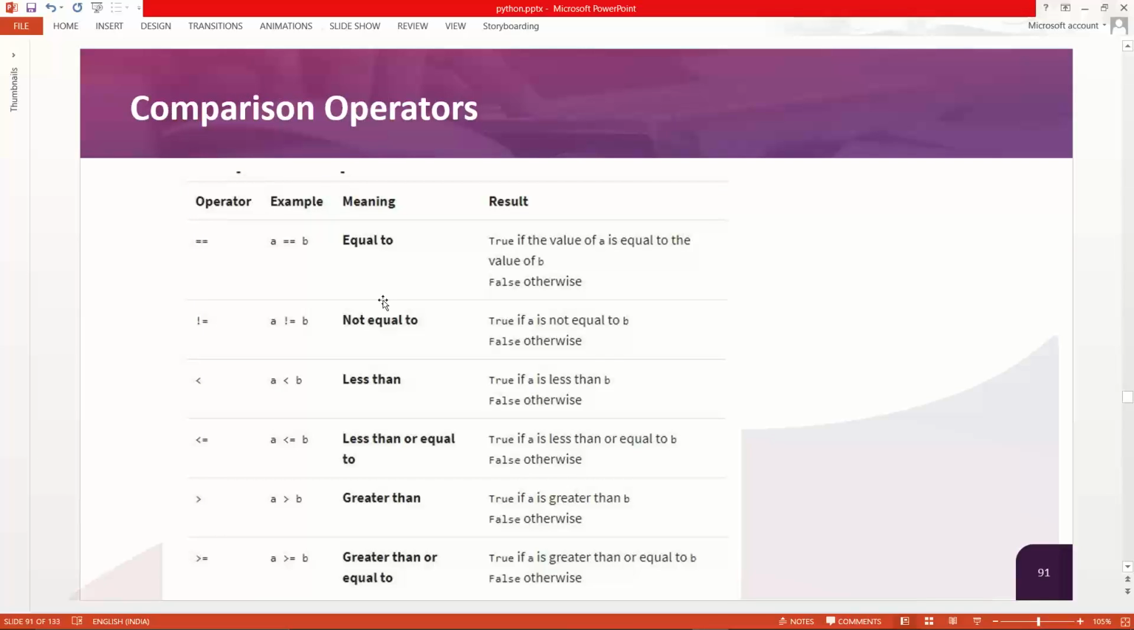Comparison operators. I told you that if this is exactly equal to this, we use double equals to check exactly equal to. Not equal to is written like this. It is all the same as we use in C, C++, Java. For less than, we use a less than b. For less than or equal to, this is the sign. Then greater than and greater than or equal to. So these are the signs over here.